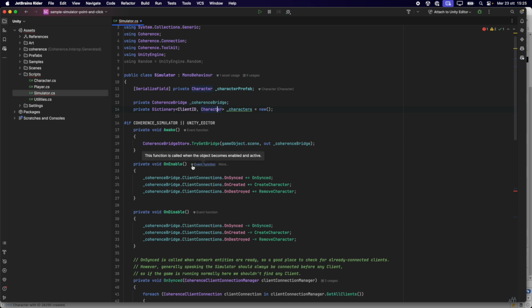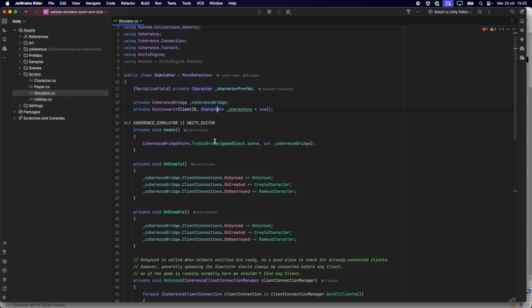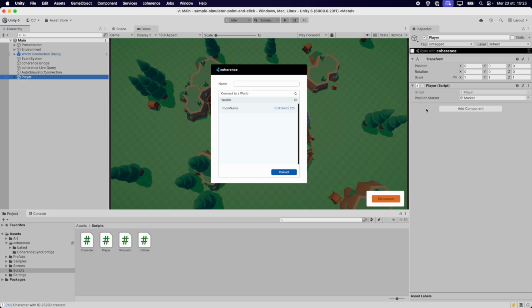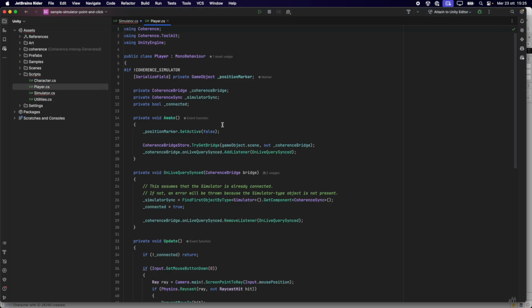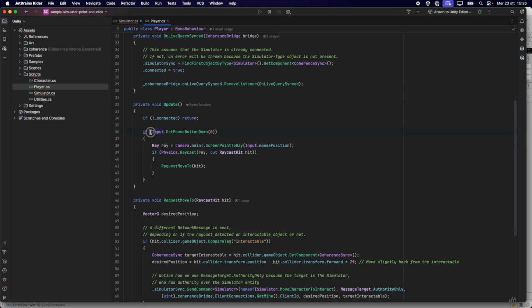And basically it has prepared the character, instantiates, and then the clients see the character pop up in their hierarchy, of course, because coherence synchronizes the prefab. Once that's done, the client is basically ready to start interacting. So when I click around, this script here, the player, if you go to the player, you can see that there's an update, get mouse button, raycast, and then request move.